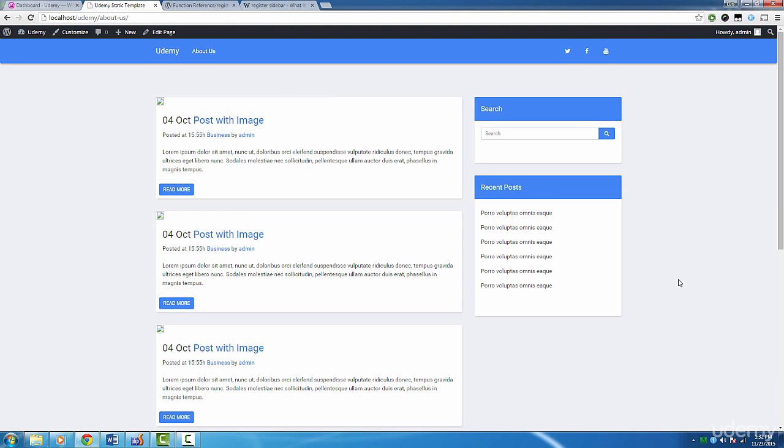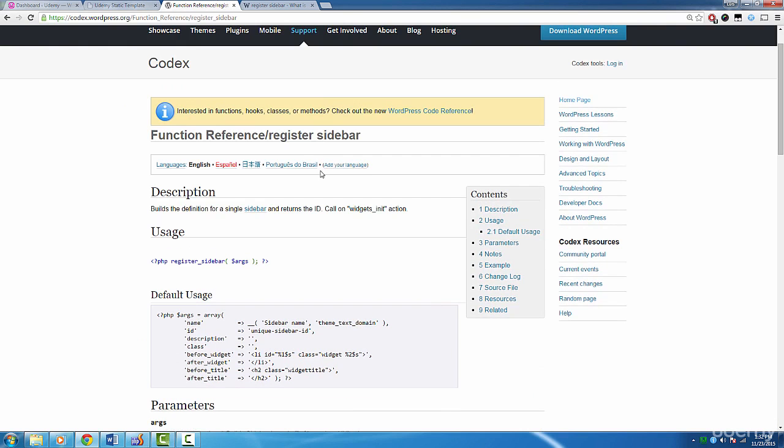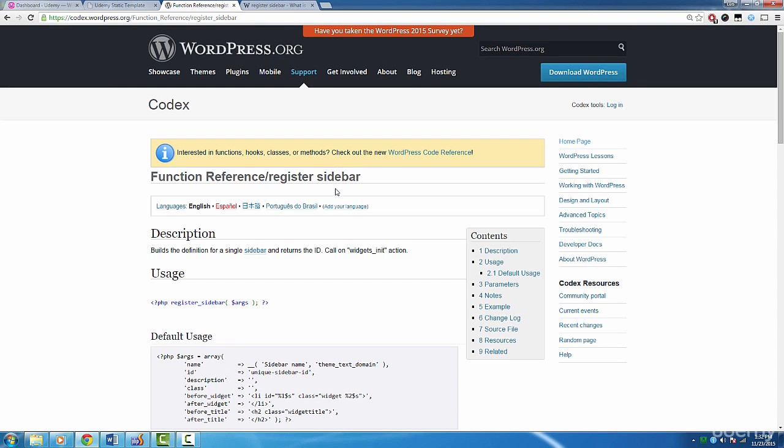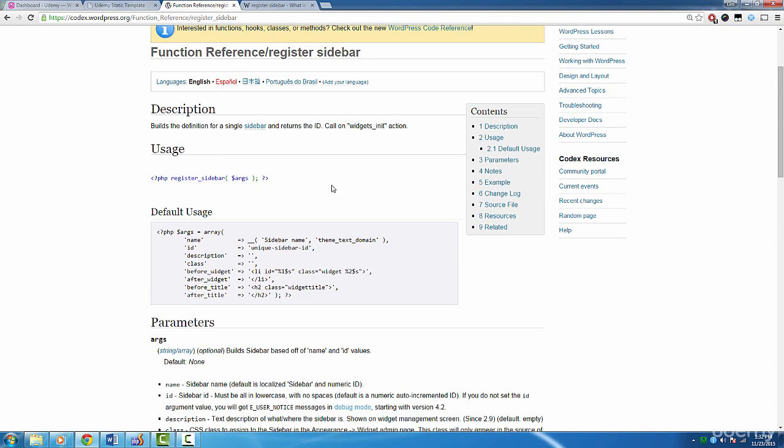Alright, so right now I'm looking at a function called register_sidebar. As usual, check out the resources section of this lecture for the link. If you look at the very short description, WordPress recommends that we use this function in the widgets_init action hook.